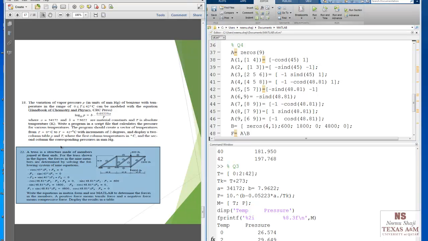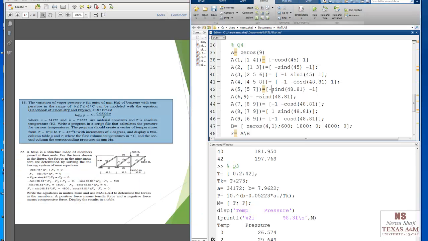Moving on to question number 4. A truss is a structure made of members joined at their ends. For the truss shown in the figure, the forces in the 9 members are determined by solving the following system of 9 equations. Write the equations in matrix form and use Matlab to determine the forces in the members. A positive force means tensile force and a negative force means compressive force. Display the results in a table.